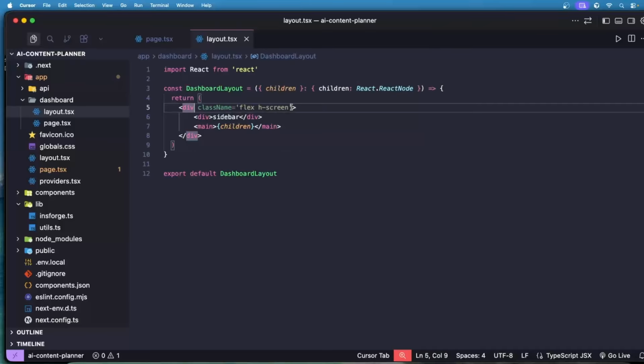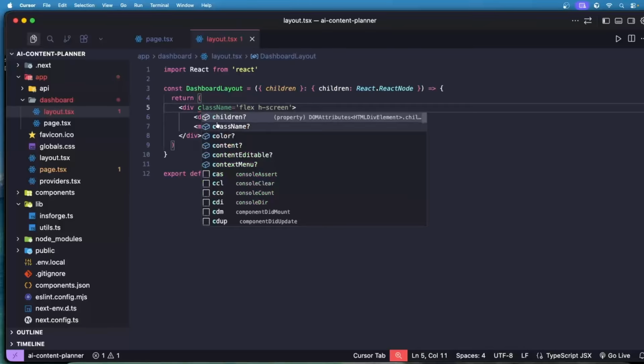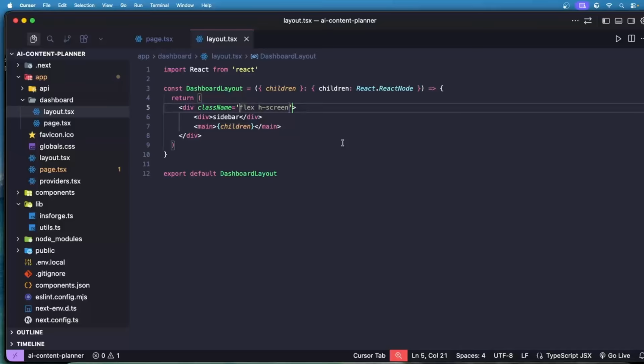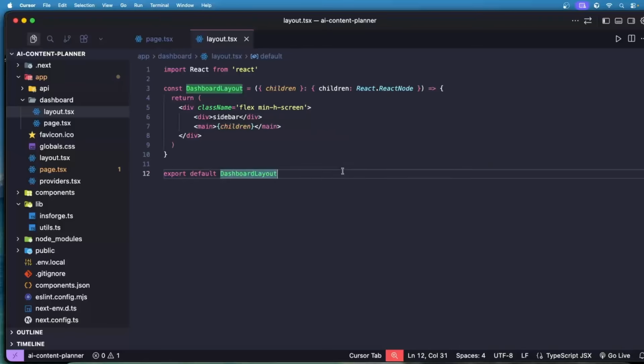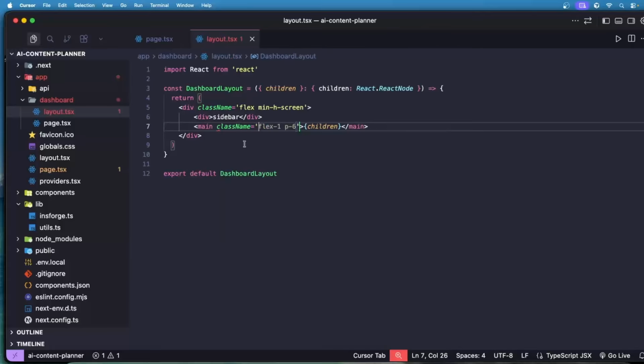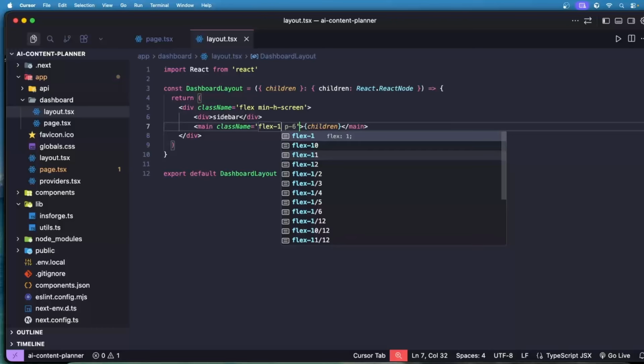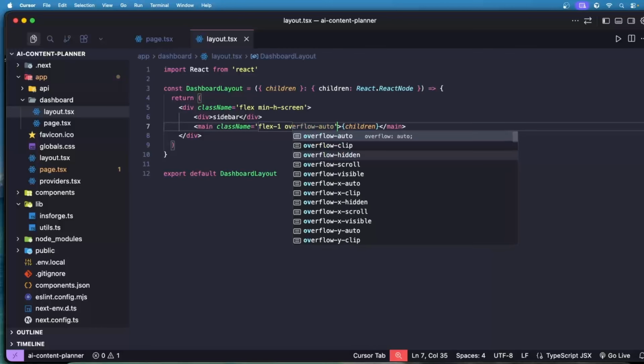Okay, let me do some styling here. For example, we will apply some className to this div, and this will be flex. Apply flex, and min-h-screen. And right now for this main we'll have a className, and it will be flex-1, so it will take as much width as it needs, and then overflow hidden. Okay, or overflow auto is fine, hidden or auto is fine. So right now you can see you will have the sidebar, then the dashboard page. Okay, fine, this is perfect.